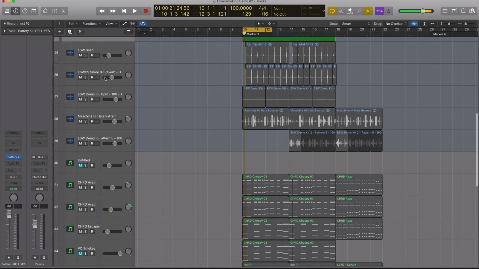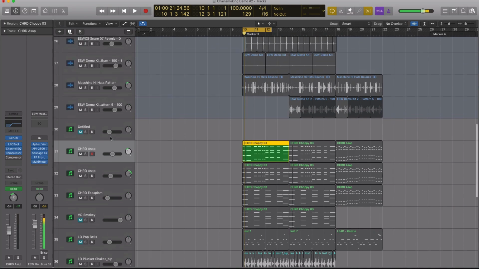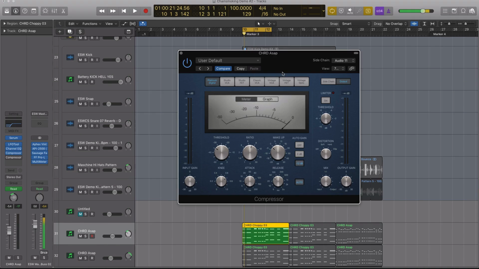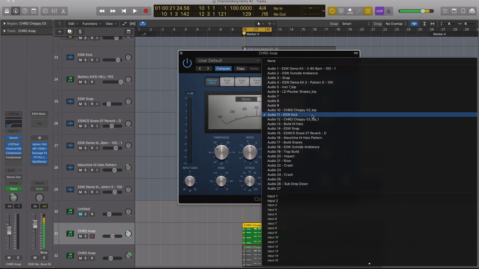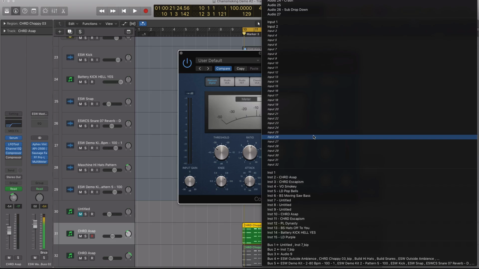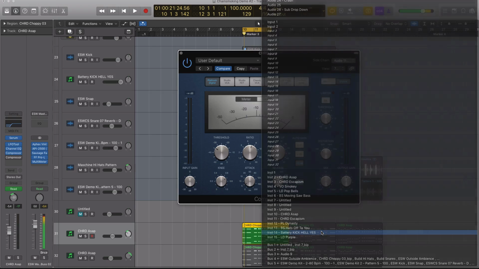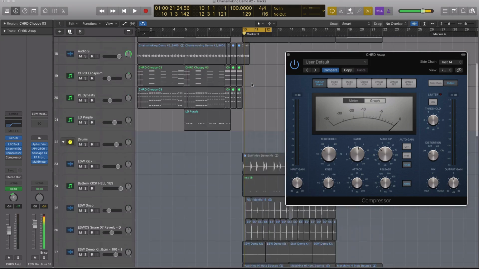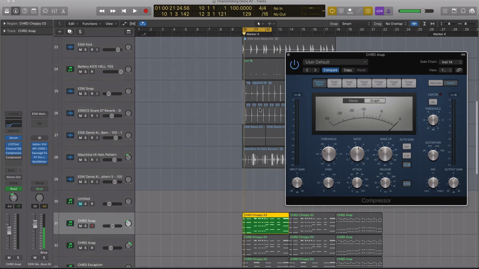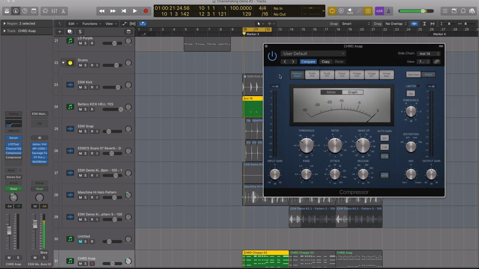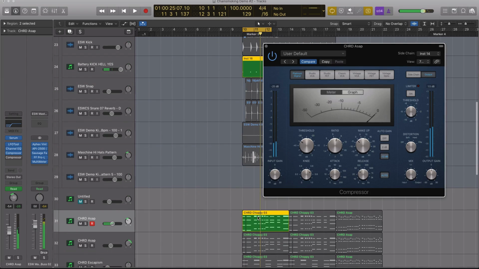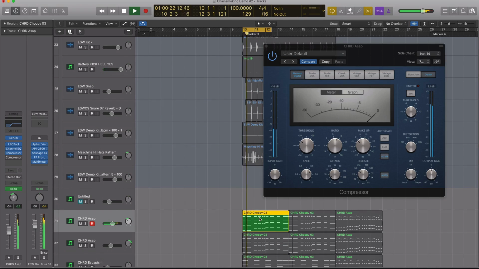All right, so let's go down to the chord track. Instead of having the compressor here on the chord track be triggered by the audio kick, we're going to scroll down and find where it says Battery kick, hell yes. And now that's going to trigger the sidechain compression. So let me solo these and play them, and you'll see that. Right, so if I just play this now, you won't hear any compression on it.